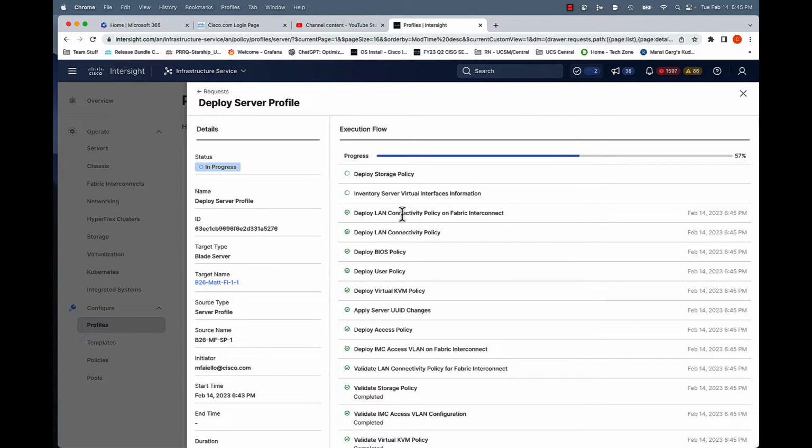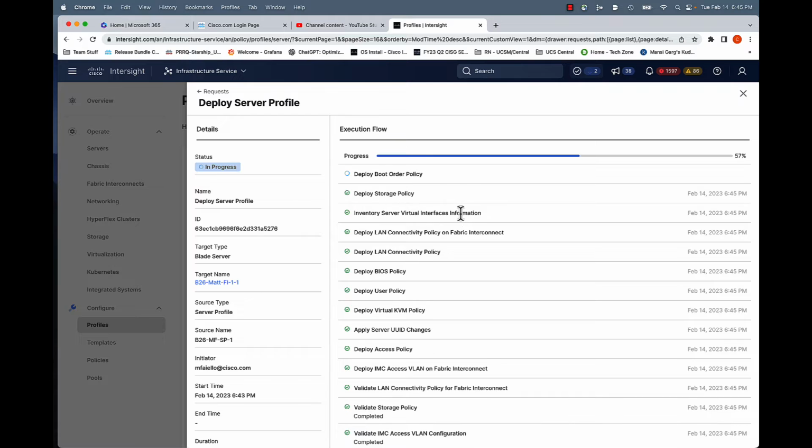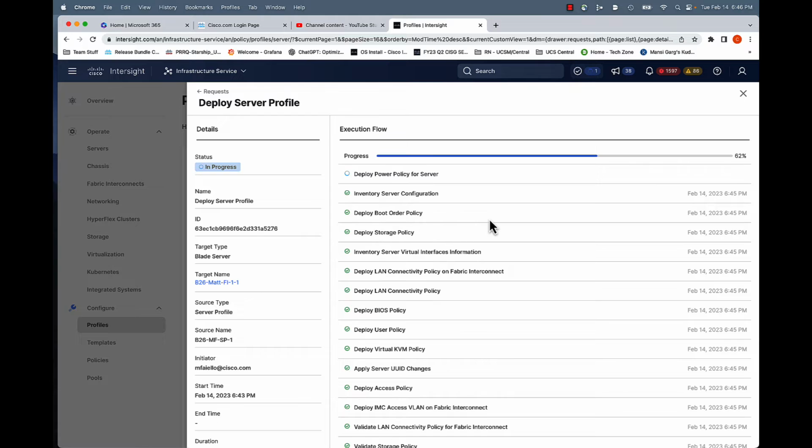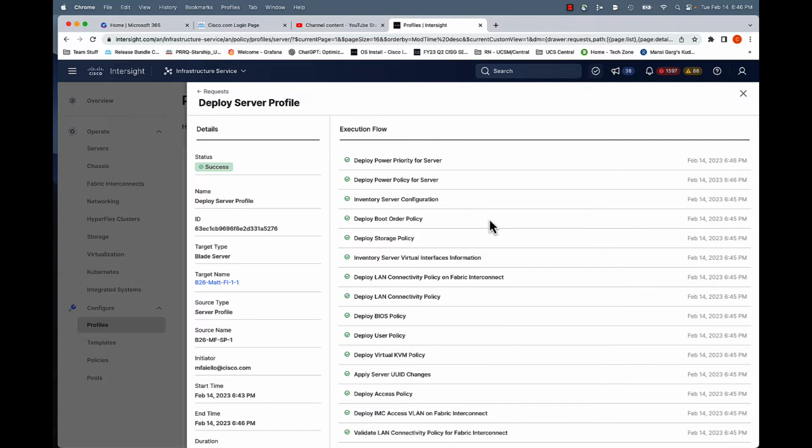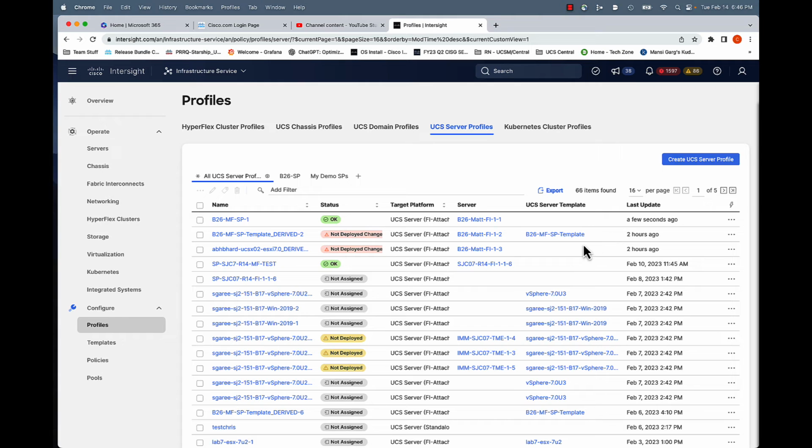Okay, successfully deployed the LAN connectivity policy. And now just a few more moments here for the complete server profile to deploy. Okay, so we've got a complete deployment there.